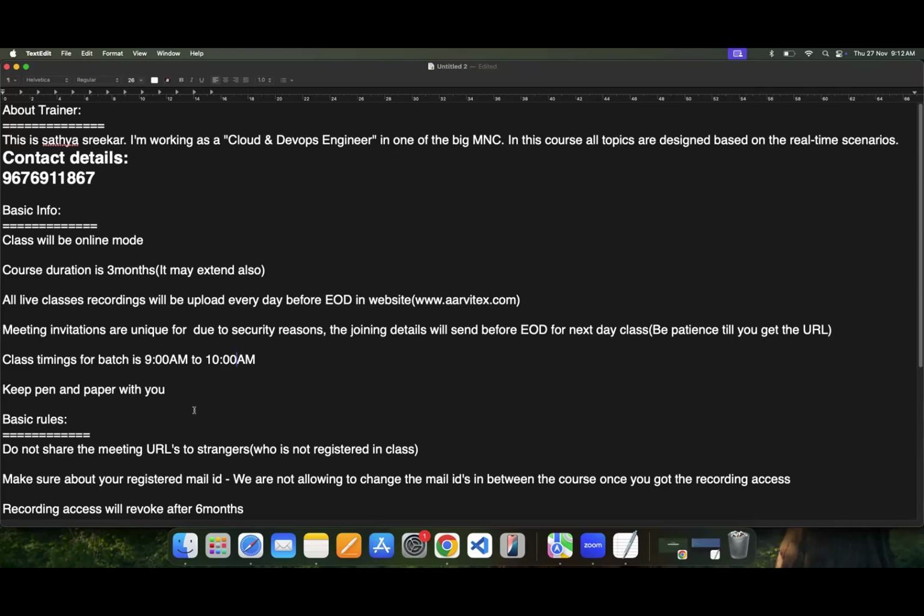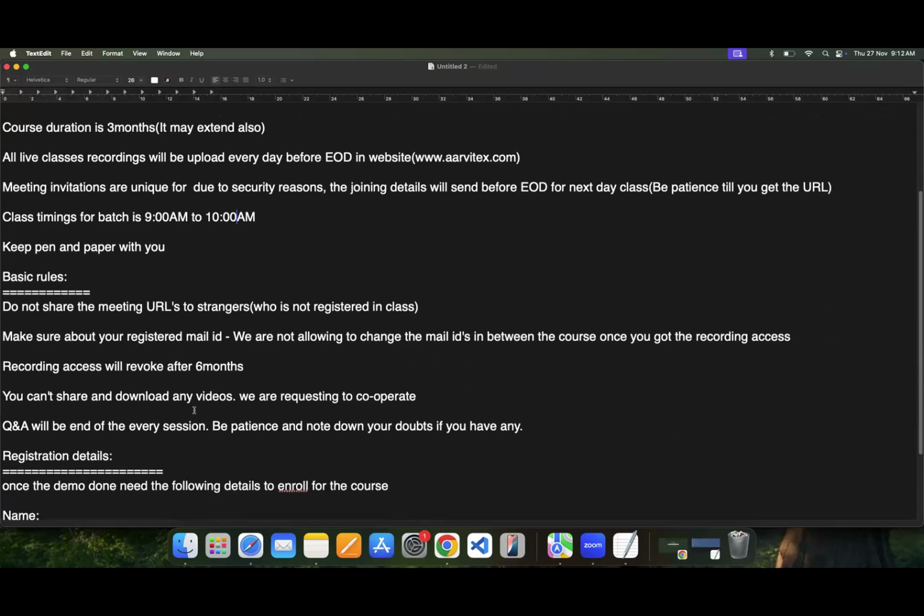And what are the basic rules? These are common rules. I hope you are working professionals. It's a gentleman's agreement: you won't share meeting URLs with any strangers. I'm believing in you, because someone could join with your name. That's up to your wish, guys, whether you share or not, but one mail ID and one phone number is only allowed for one user. So it's a gentleman's agreement. I am believing you won't share with anyone.